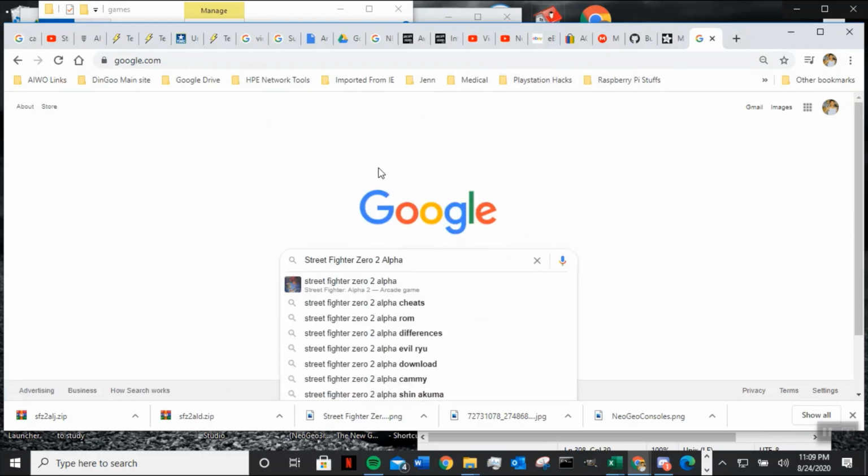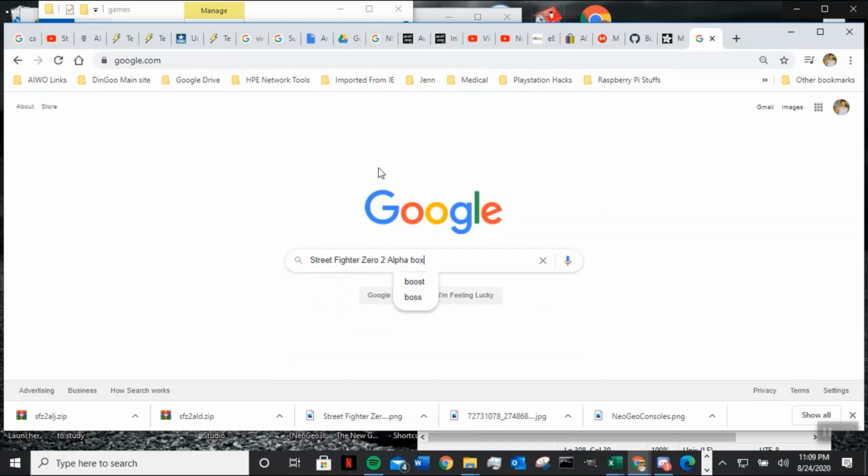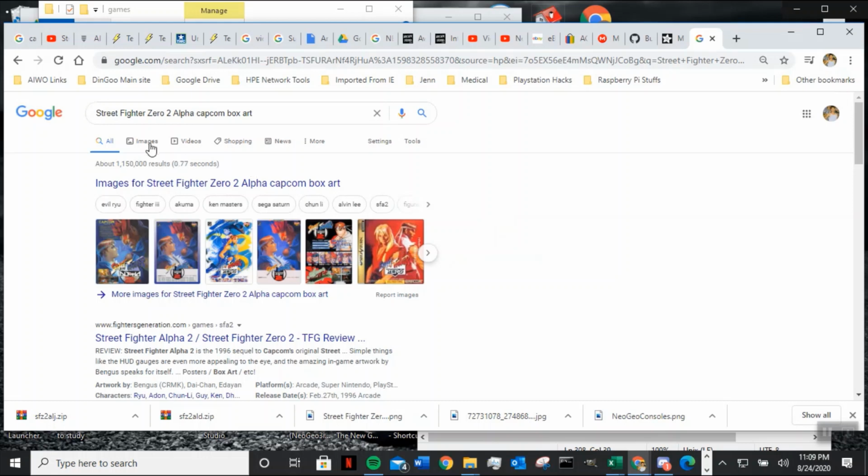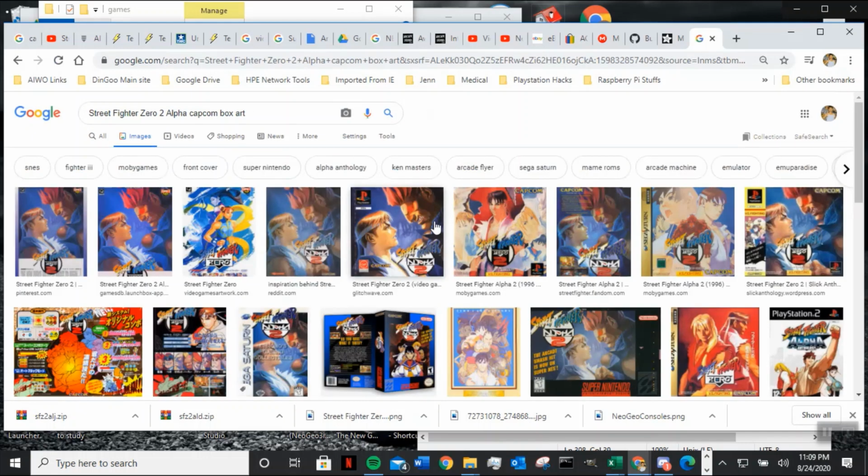We're going to do box art for Capcoms. So we're going to put Capcoms box art, and we're going to do image. All right, so this is how you pretty much add a game to the Neo Geo USB.